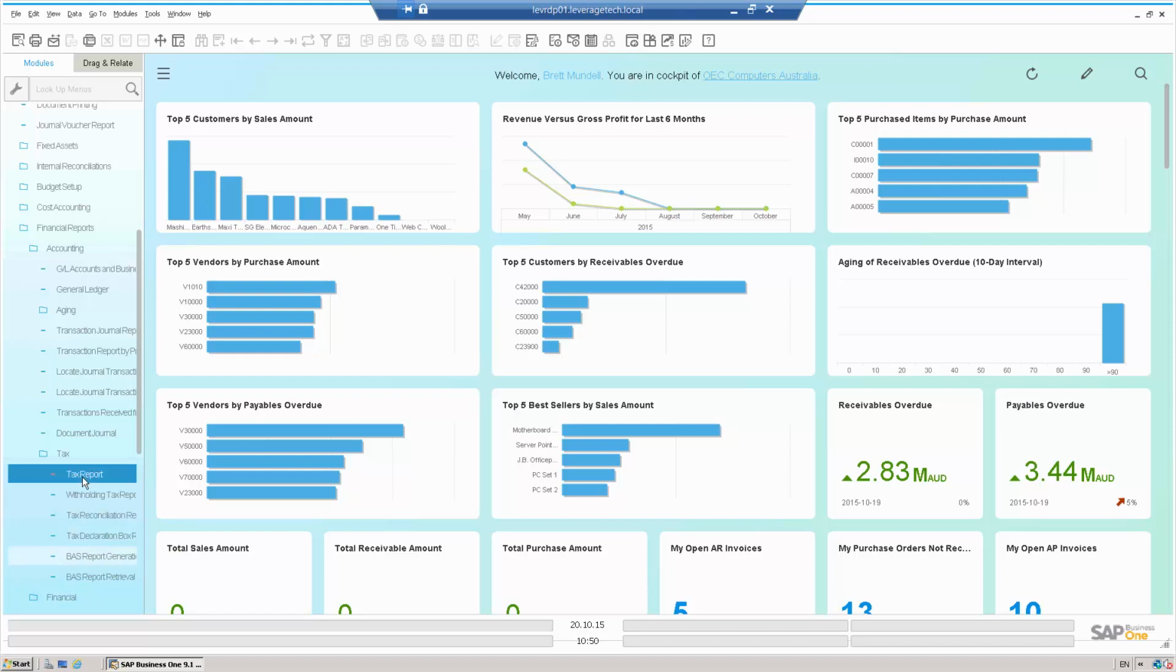inside SAP Business One. So multiple different ways that I can run those reports in SAP Business One, run the standard tax report, push that to Excel, or run the full batch generation report, whichever I prefer.